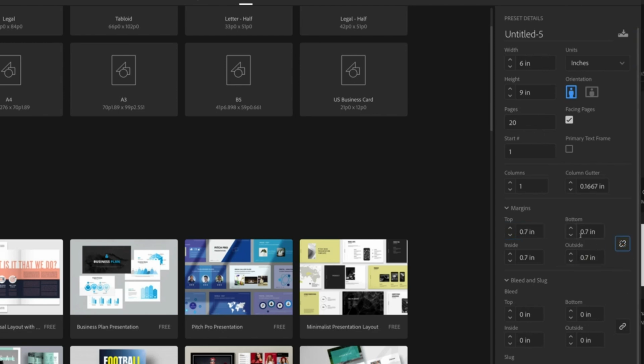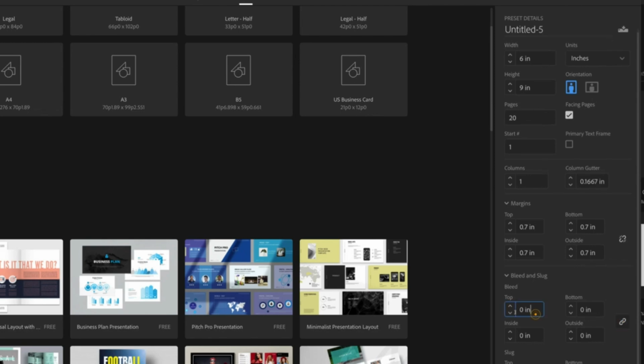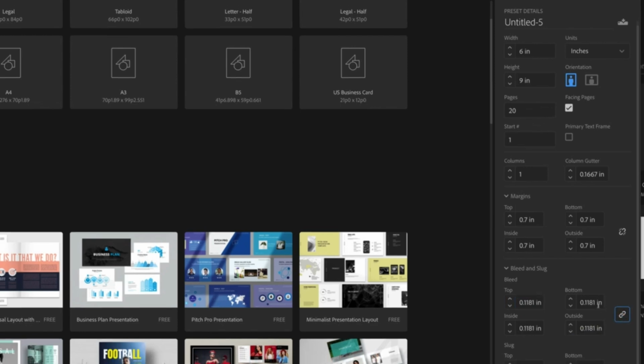Now let's discuss bleed. Bleed is extra space outside the page. It's used when images or background colors extend all the way to the edge of the page. Printers trim the paper after printing, so the bleed ensures there are no unwanted white edges. A standard bleed is 0.125 inches, which equals 3 millimeters. If your design doesn't reach the edge, you may not need bleed. However, for professional print projects, it's a good habit to include it.